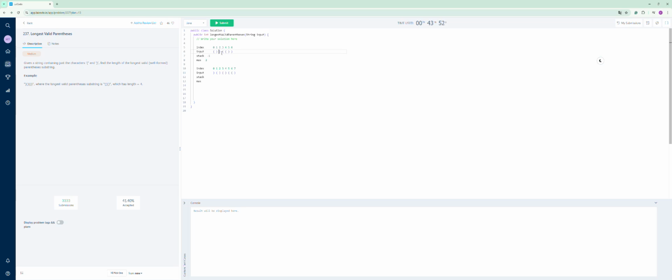The third element is closing as well. The first thing we need to do is pop out the first element from the stack and check if the stack is empty or not. If the stack is empty, then we push the current index of the closing parenthesis into the stack. Now the stack is 2.